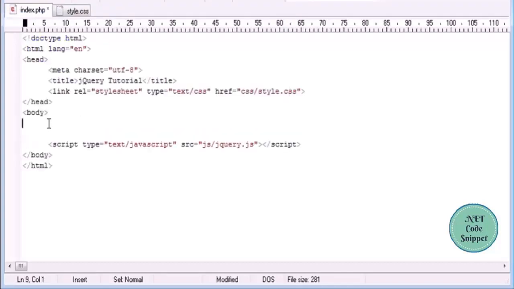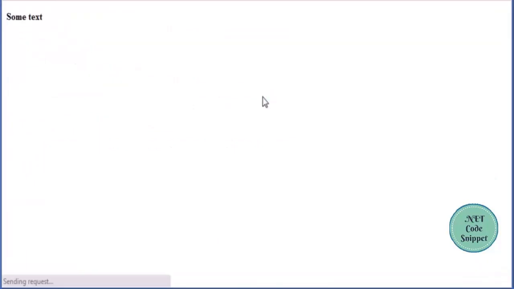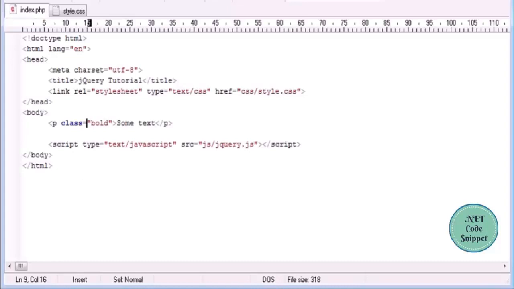For example, if we were to come down and create a paragraph here and type some text, and in here we could say class equals bold. Now when we refresh our page, the text is automatically bold. So in HTML we can use the class attribute to apply classes to a particular element. However, in jQuery we can also do this using addClass.